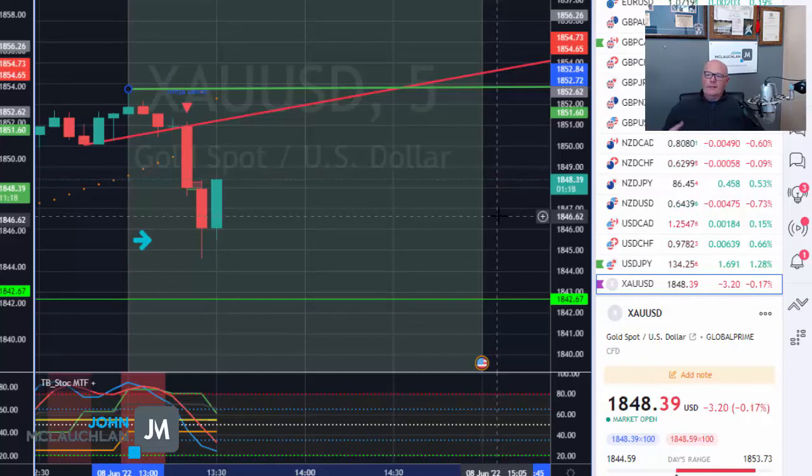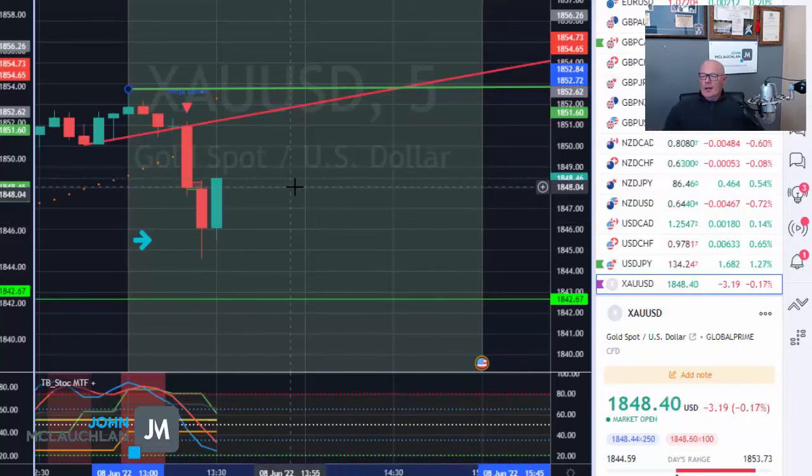Obviously, to get the Ninjacator, you need to be part of the community, but you can still put the trend lines on, and you can still see the way it works. Again, real simple, really powerful.